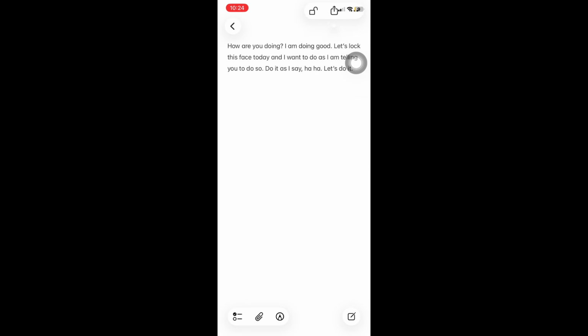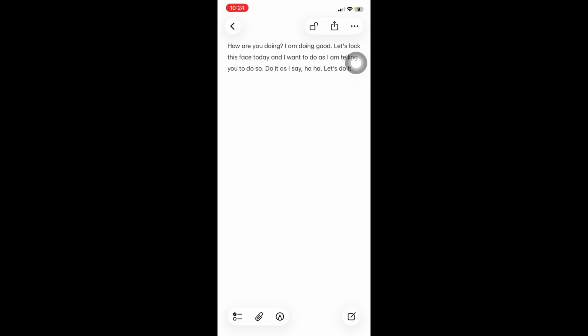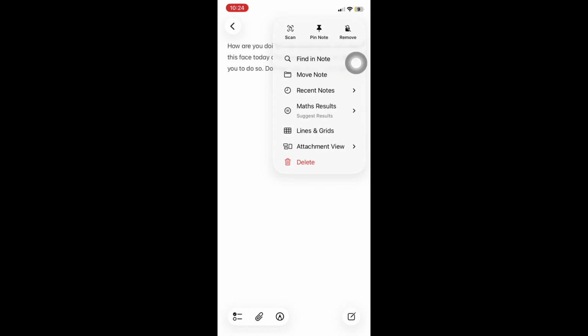So that's how we add the lock option to any note, and you can do it for other notes as well. You can have a separate password, which I will show you in the other video.